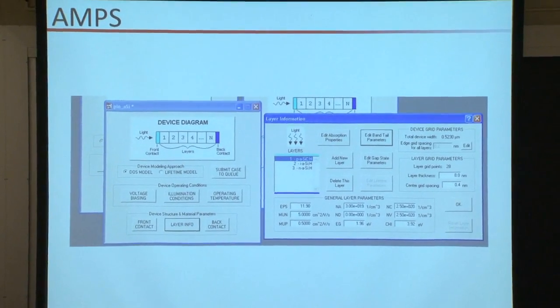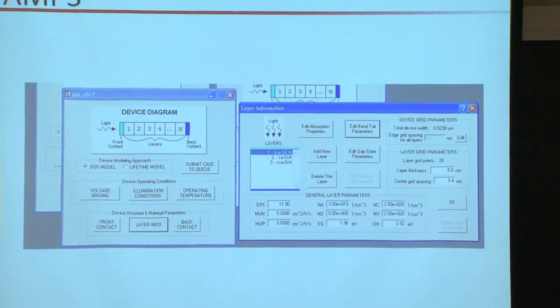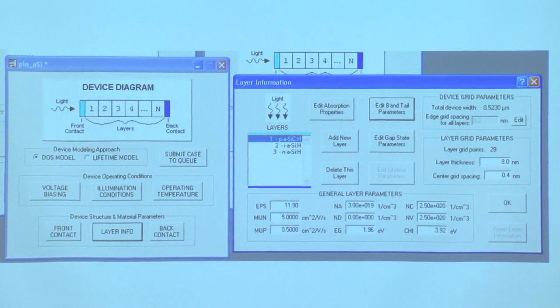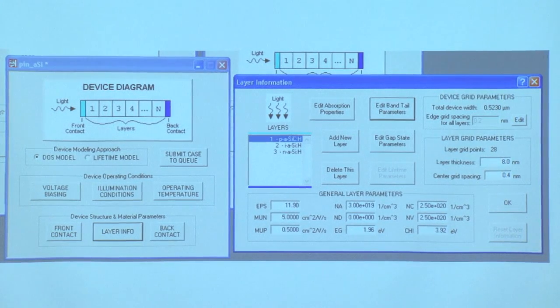As for AMPS, it's got a little bit more of a minimalistic layout, which is more pleasing to the eye. So this is your basic page, and from there, you can define each of your layers.